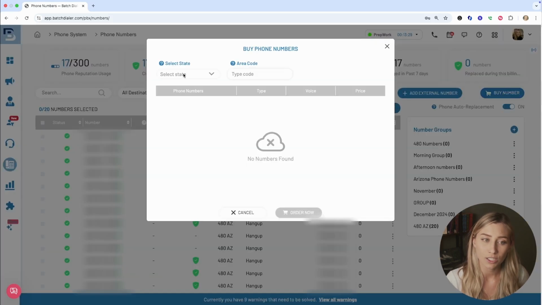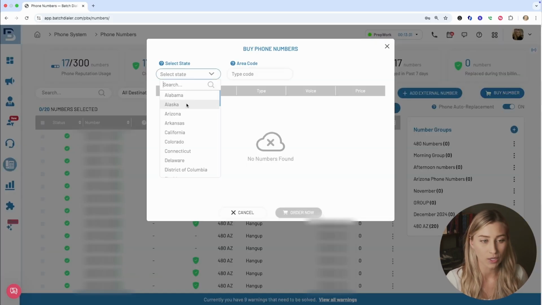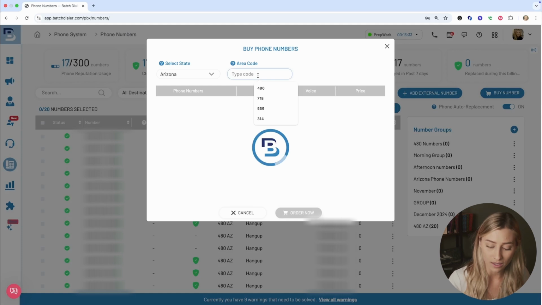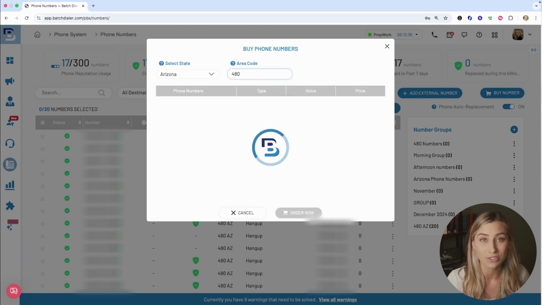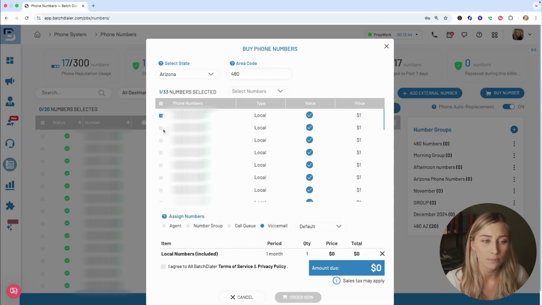So when you go to buy number, you're going to select the state and or area code. And I know it goes without saying, but if you're calling people in Arizona, get Arizona phone numbers, and so on and so forth. So I'm going to grab 480 area code in Arizona. If you want to specify, you're going to grab your phone numbers.